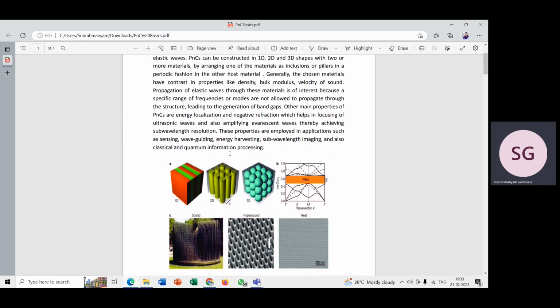Coming to the current application, a phononic crystal, as I explained earlier, is a composite structure of two or more elastic materials, and these materials have contrast in the elastic constants such as density, bulk modulus, and Poisson's ratio, etc. Due to this contrast, there are something called band gaps. Band gaps appear in its band structure.